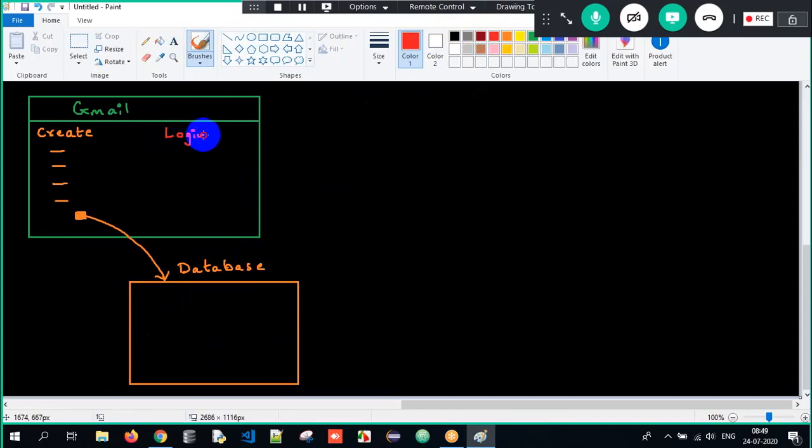So you want to log in to your Gmail account. What will you do? You will enter your user ID, you will enter your password and click on the submit button. Once you click on submit, what should happen here? Your Gmail account has to get opened, right?